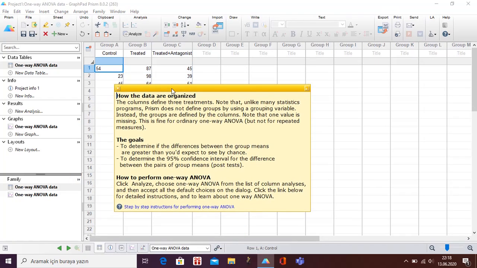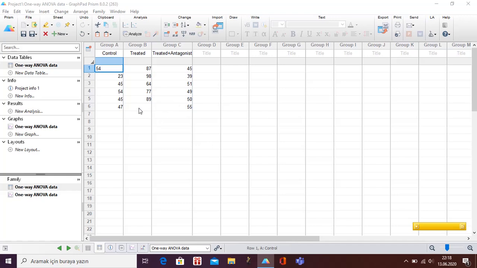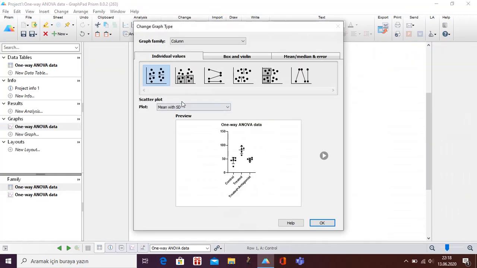So here you can see the tutorial. I closed it. Here are the random data as control, treated, and treated with antagonist, group A, group B, and group C. You can see here our different things as data tables, info, results, or graphs. So by clicking graph, you can see the graph.